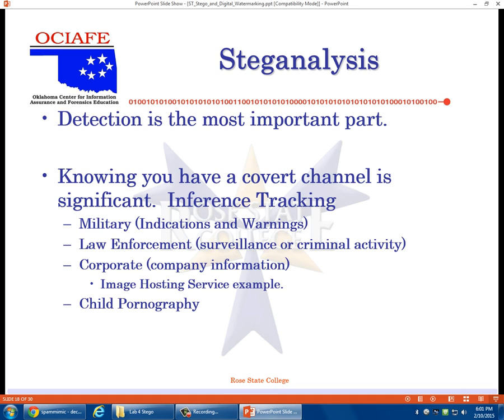You want to be able to find it. Okay. It says, knowing you have a covert channel is significant. Basically, if you know someone's transferring data, you need to figure out what they're doing.